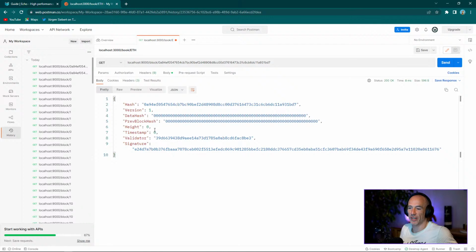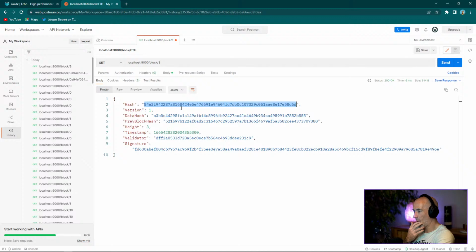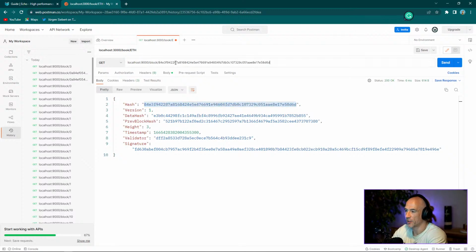Yeah, the timestamp is 0, but that's normally because it's a Genesis block. So Genesis block, it's 0. It's fine. It's working, right? So let's do 3. So this is the hash of block 3. Let's paste the hash in. Height 3. So it works. Isn't that amazing?